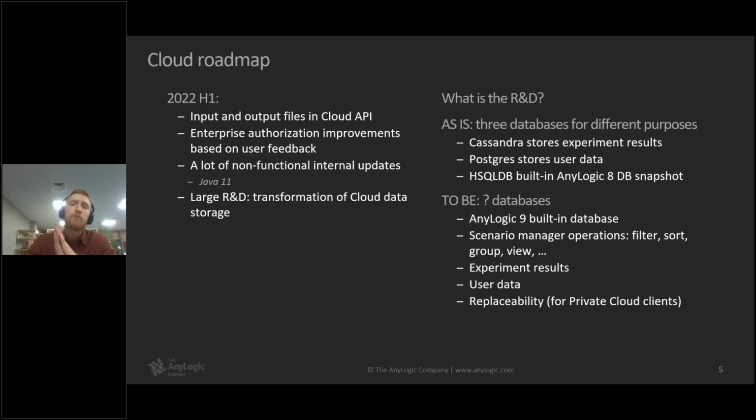Besides AnyLogic 9, we have plans on Scenario Manager. Basically, it's kind of an all-round view with filtering, sorting, grouping, and other operations you can perform in order to play with your data, in order to aggregate your data, and so on. And of course, the new structure should support all previous roles like experiment results storage and user data storage.